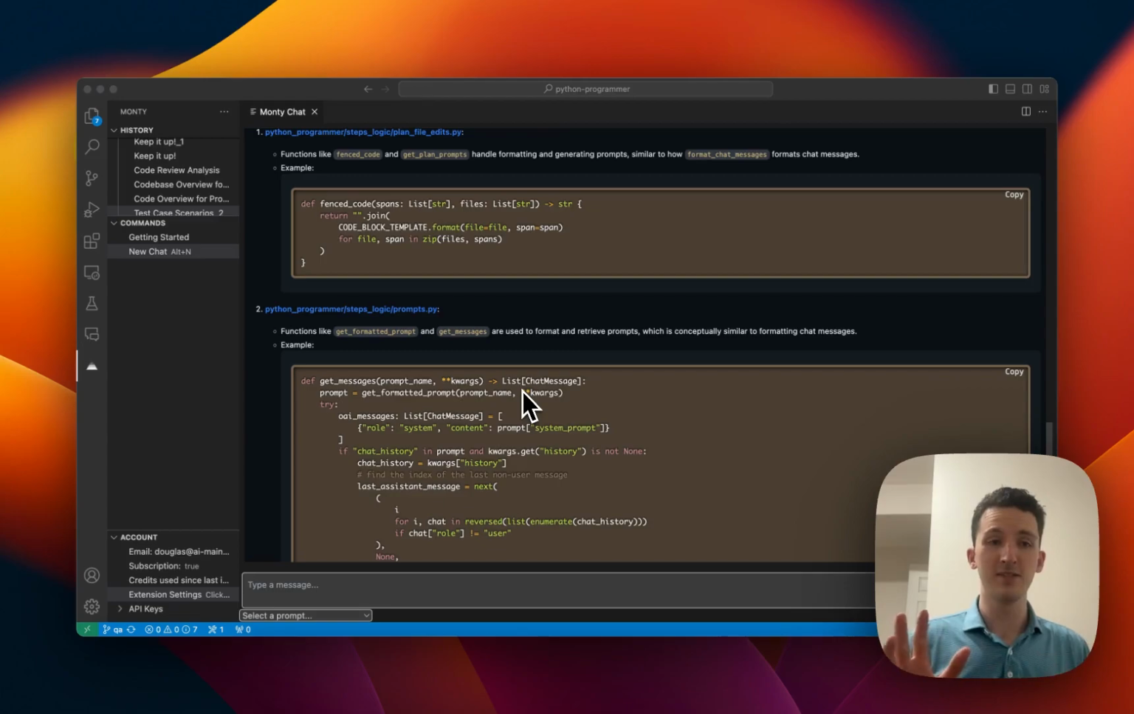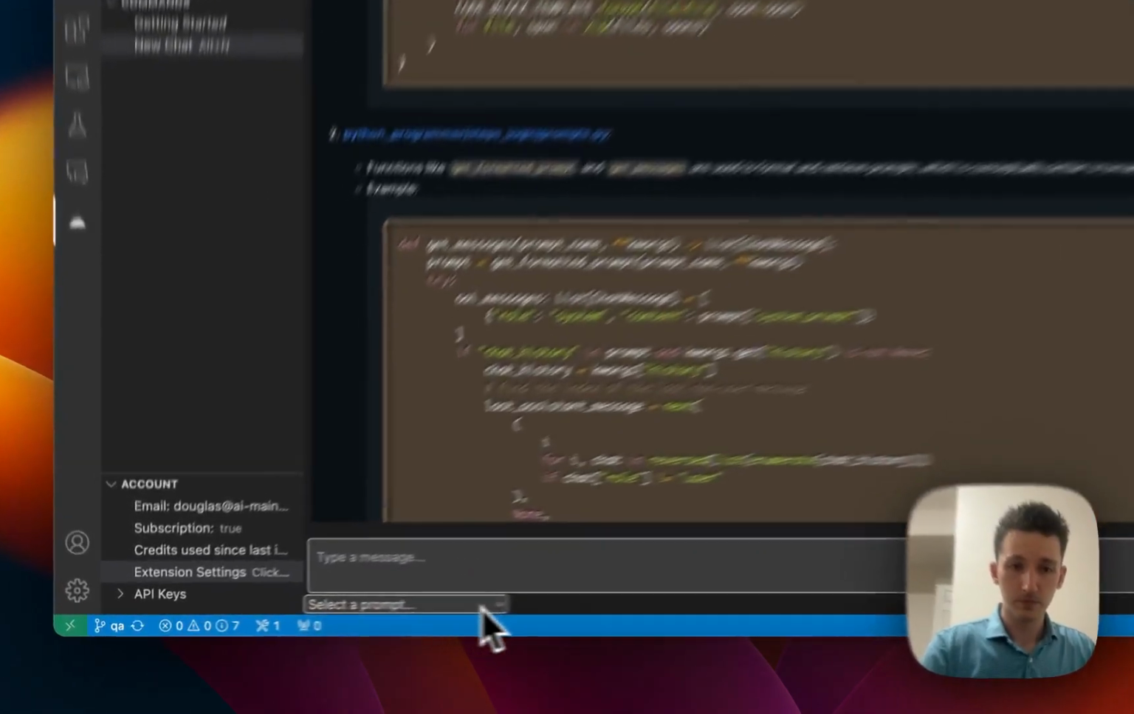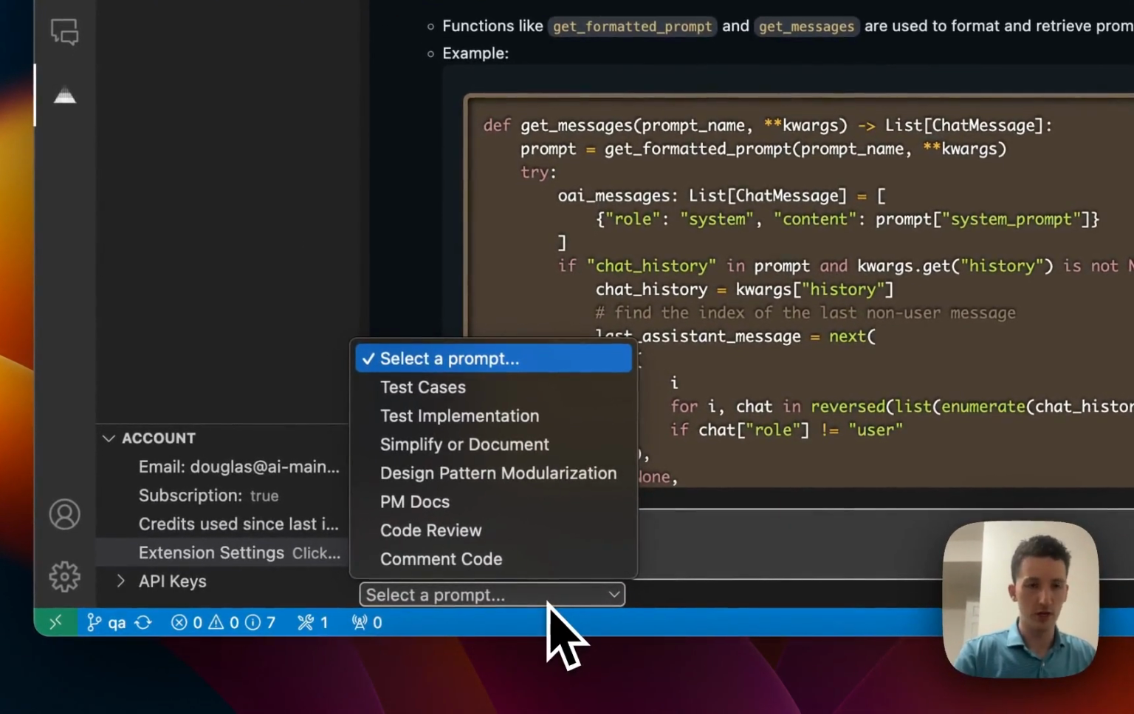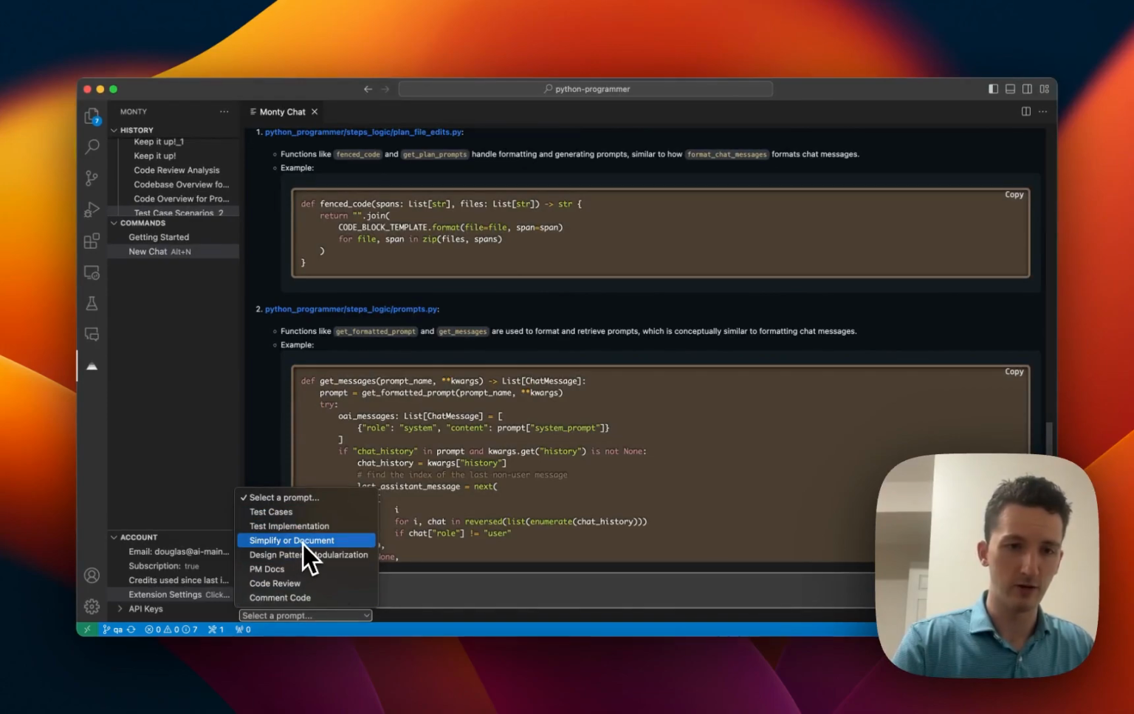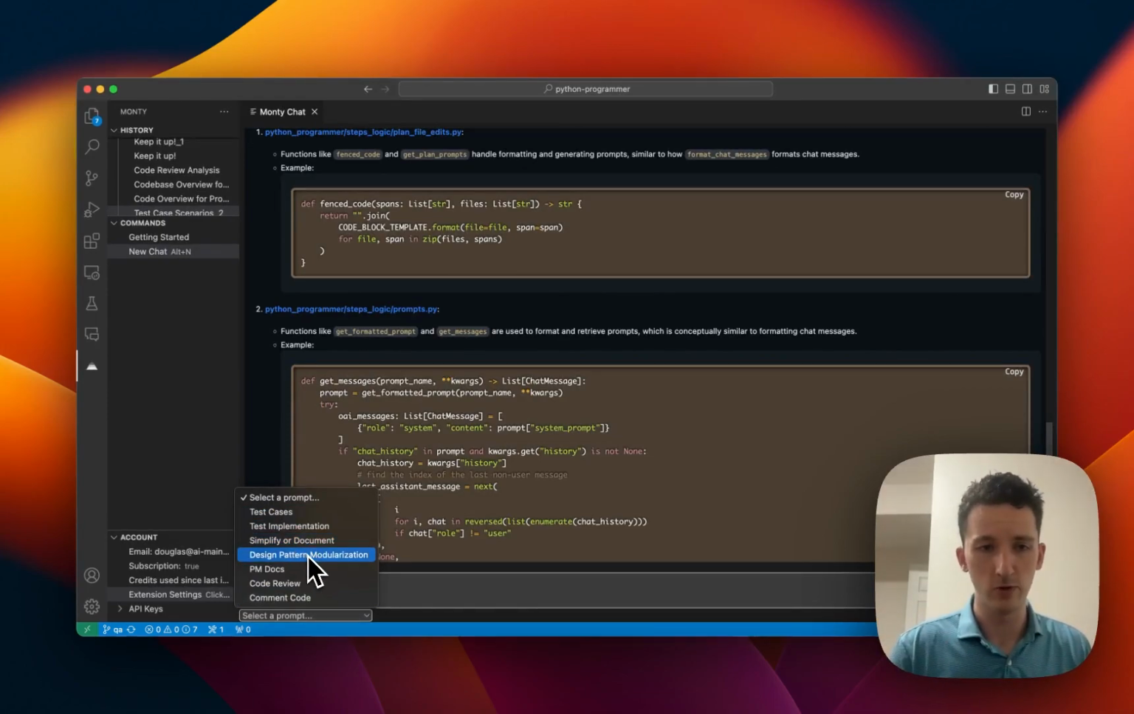So before we get into the details of exactly how automated test generation works, how you can search your entire code base for relevant code, and so on and so forth, first I want to walk you through exactly what we are releasing today. So almost all of the functionality I just described is captured in this little dropdown right here. You can see you can generate additional tests, you can simplify your document code, you can think about design patterns when modularizing or refactoring code. You can generate documentation for product managers, do code review, or comment code.